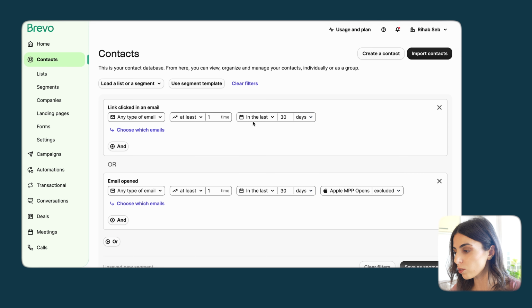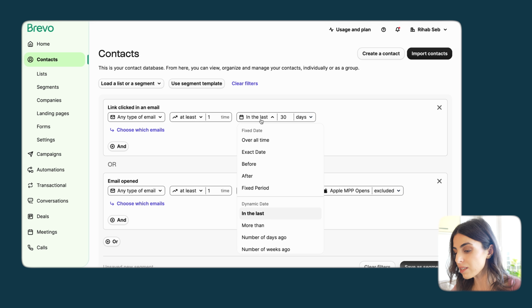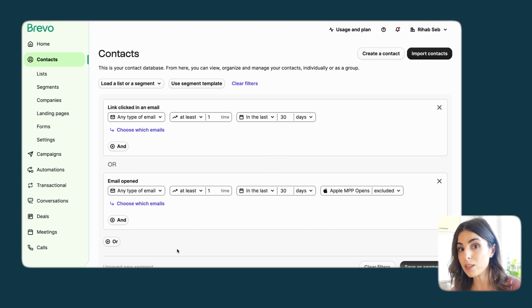You can start from it or you can start from scratch, and in here you will see the conditions of this segment. You can add an additional condition like an and or an or, or you can change the existing ones. And as you can see, you can even precise the window of the condition. So in here, for example, I'm checking people who clicked on an email in the last 30 days at least one time. I can set this up to be, for example, months, weeks, or maybe even a fixed period or over time. Same for the other conditions. So you can add as many rules as you want in order to create the segment that you want.